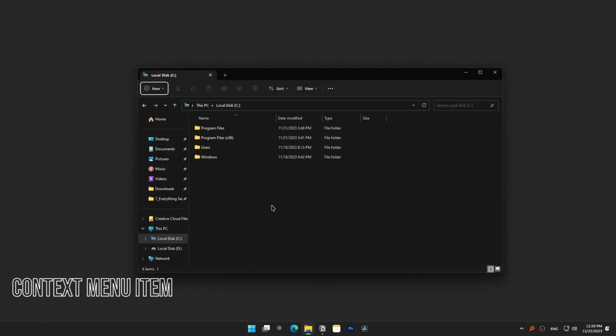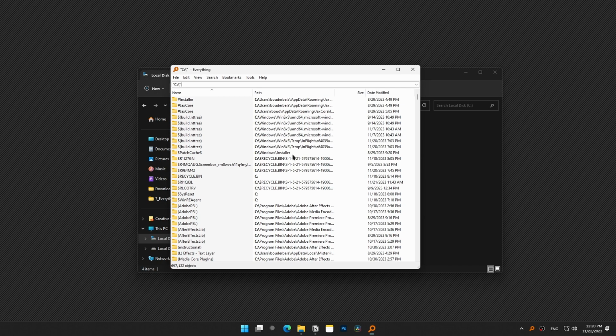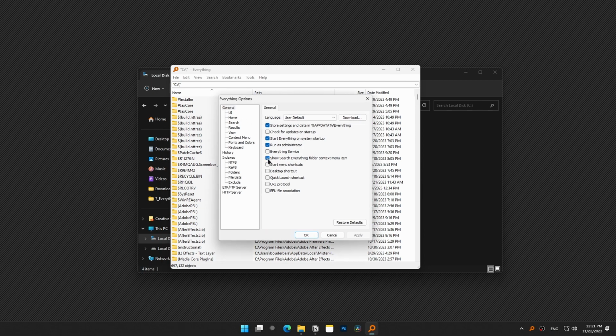Context menu item. If you're used to searching for files by typing in File Explorer's search box, you should use the Search Everything context menu item. To enable, click on Tools, Options, General, and check Show Search Everything folder context menu item.